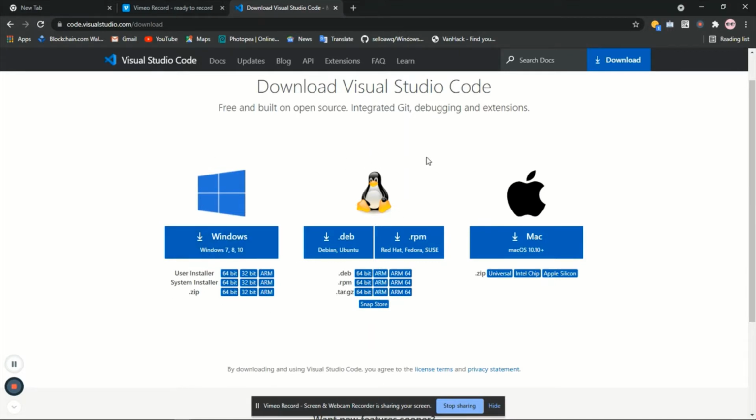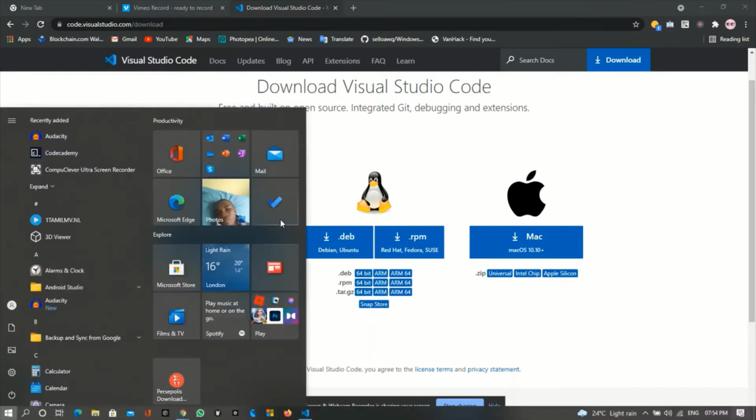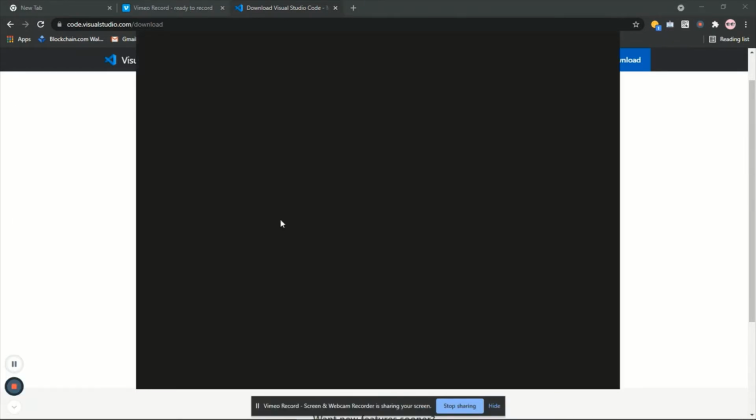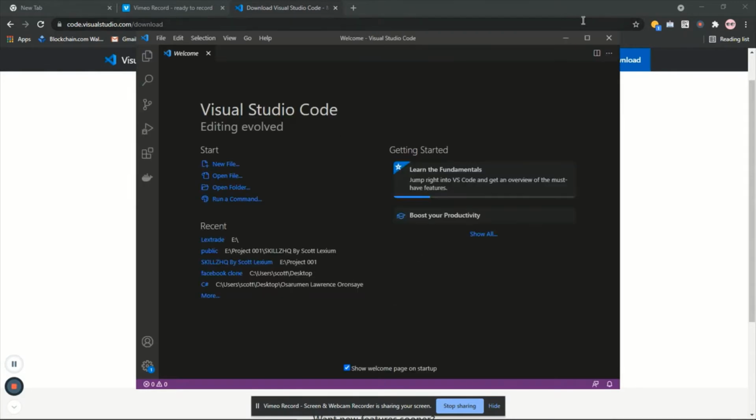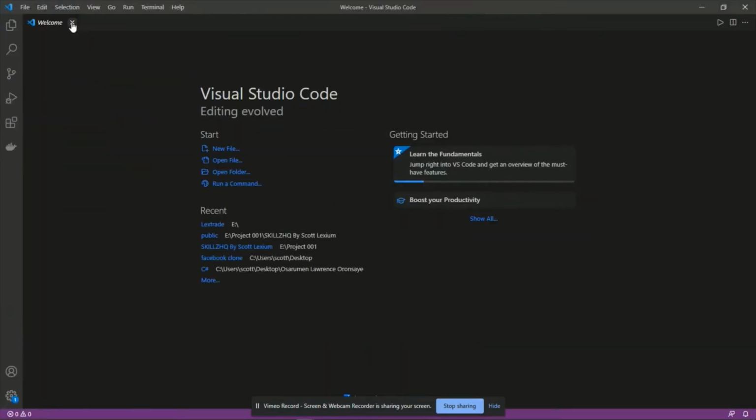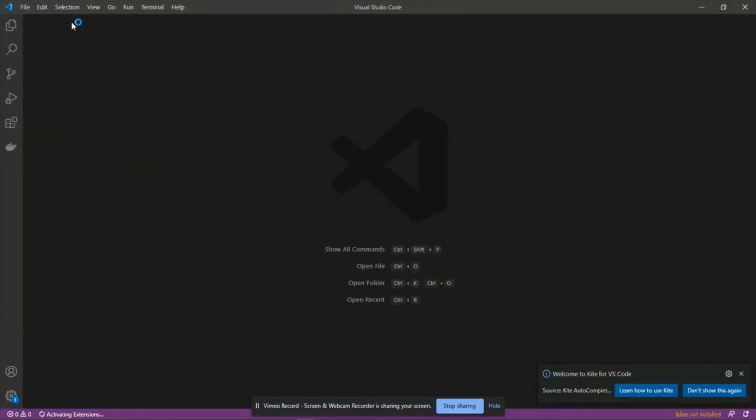For those of you using a Linux distribution, you also have the option to install it for Debian or Red Hat. Those for Mac, you can also install here. Now, I won't be installing this because I've already downloaded and installed it on my computer. Once you have that done, head over to VS Code. You should see a welcome screen. I won't be using that.